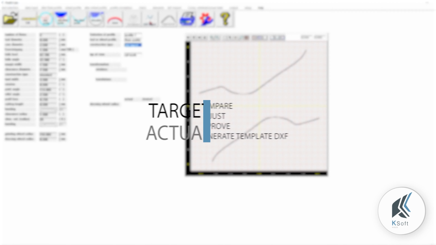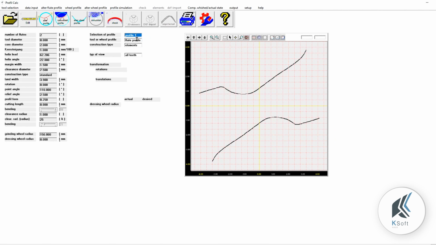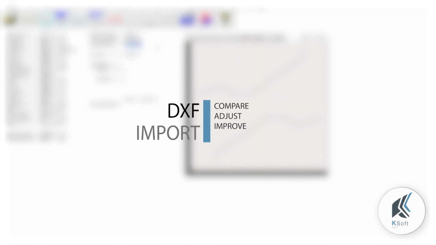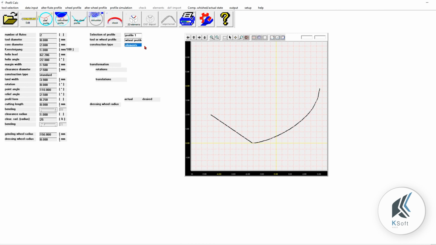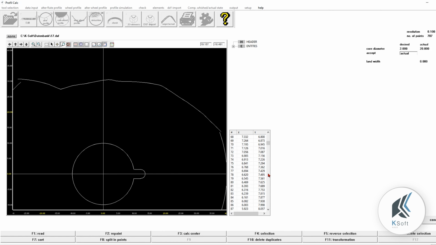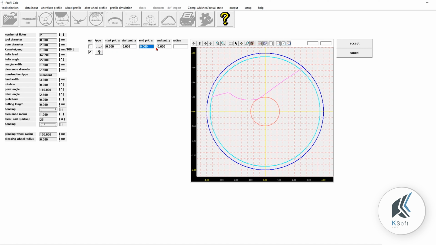In the Compare Target to Actual tab, you can choose between Flute Profile or Grinding Wheel Profile. You can now either import a .dxf file or manually create the desired profile by combining different line segments. Each segment can be defined using the coordinates of its start and end point, as well as its radius for concave segments.